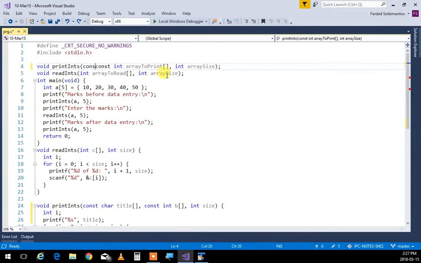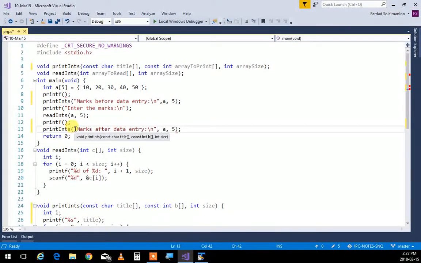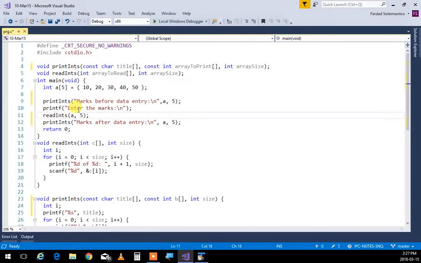All I need to do, first I have to copy. Const character title. Like that, okay. So now I can simply bring this and put it as the first element over here. And bring this one and put it as first element over here. And get rid of these two printf statements. Nice, right? And the same thing over here.